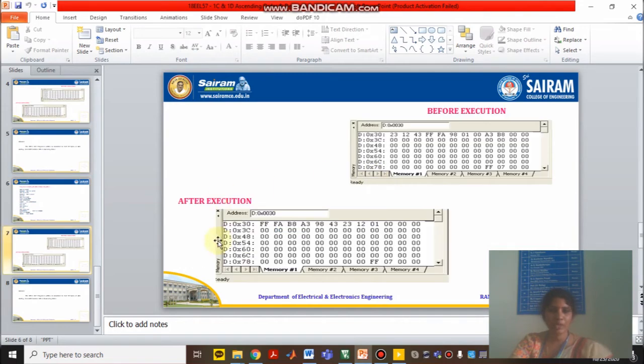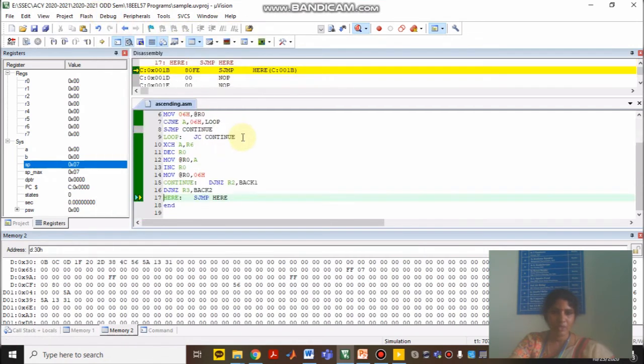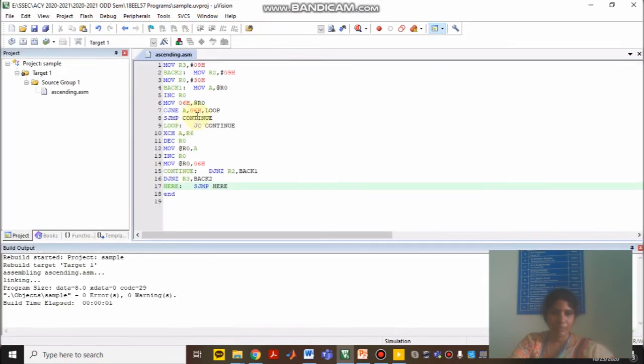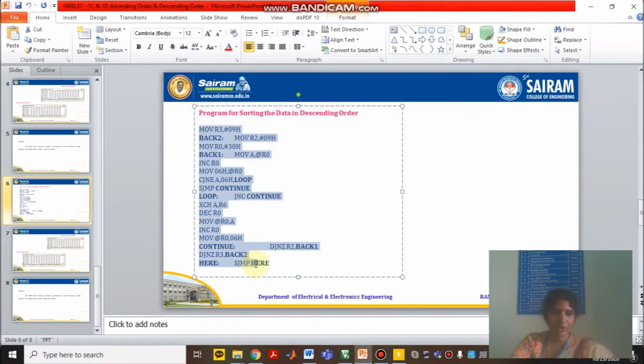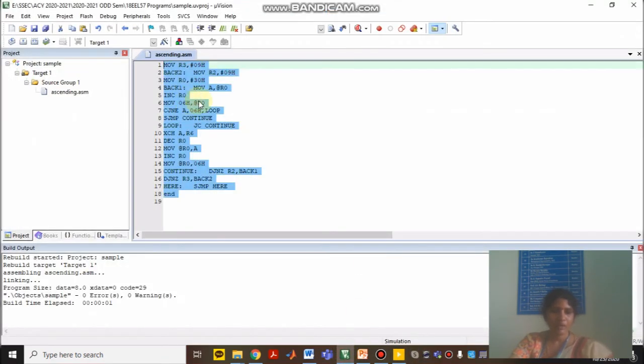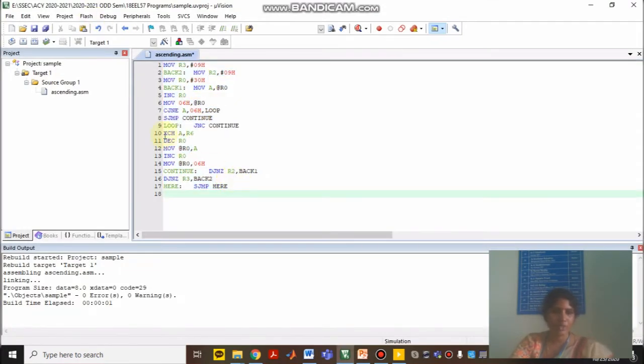Now I will be showing it in the program. If I change the line jump on carry to jump on no carry, just that particular line, then I will get the descending order output. So it is the program done for the descending order.